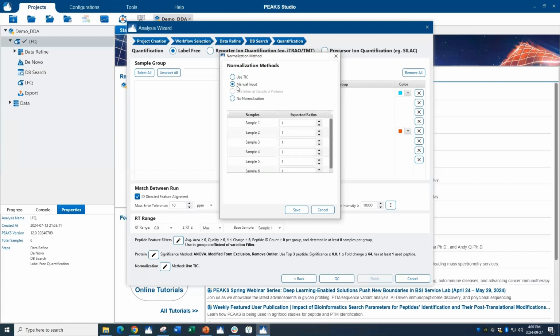Manual input can also be selected. This will use the same algorithm as in Use TIC. However, you can set expected ratios between different samples. Finally, you can use internal standard proteins if you've modified this analysis from a previous database search. This allows you to choose particular proteins that you want to use to normalize your samples. If you are unsure of which normalization method to use, we usually recommend starting with no normalization.